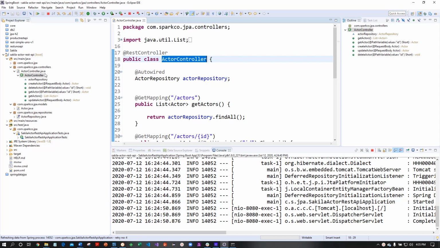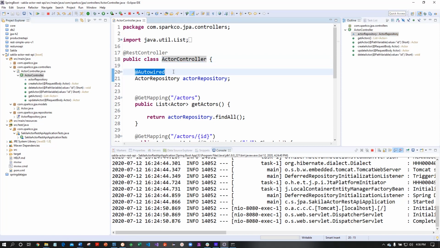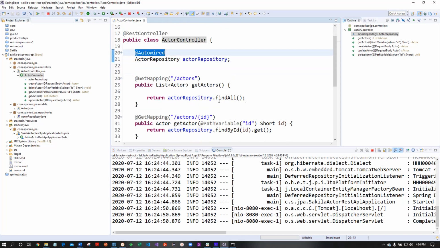So one model, one repository, one controller for that, exposing it. So @RestController makes it a controller, and then the @Autowired means that this is dependency injected in an actor repository. We saw that in the unit test framework. And so our GetMapping actors returns a list of actors, and here we use the repository method findAll.